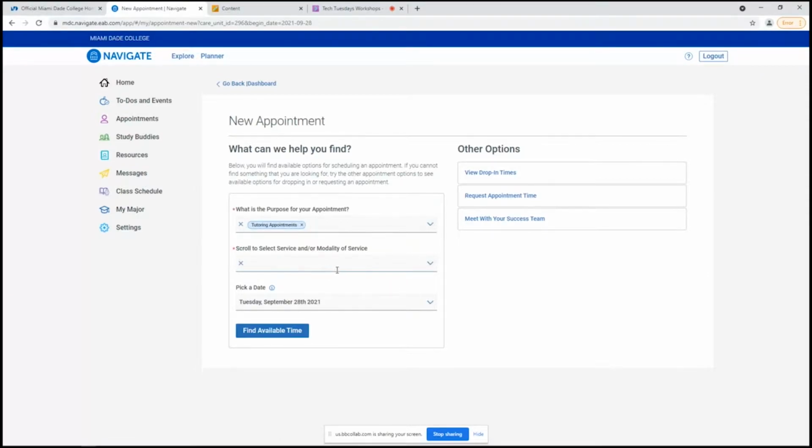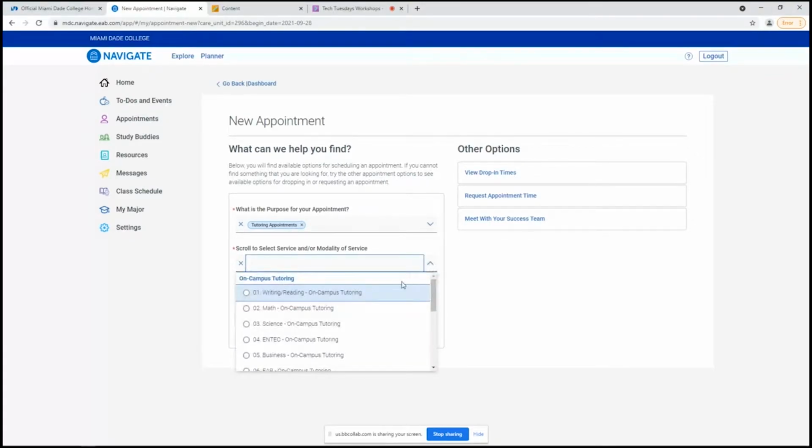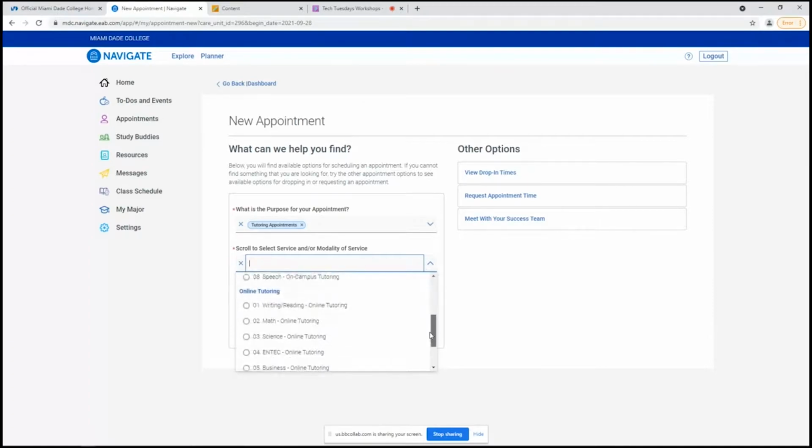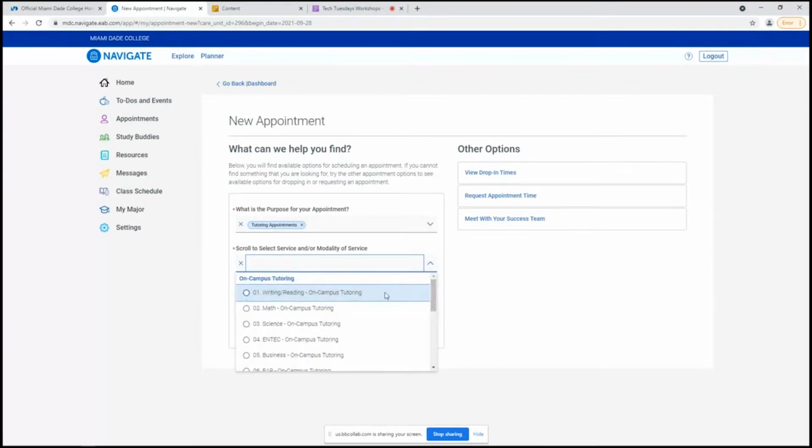In the second option, it'll ask us what kind of support. We'll click on the down arrow, and it'll show us two sections. There are on-campus options, and when we scroll down, there are also online options. So you don't necessarily have to come to campus for the tutoring. We'll just click on the writing and reading tutoring on campus.